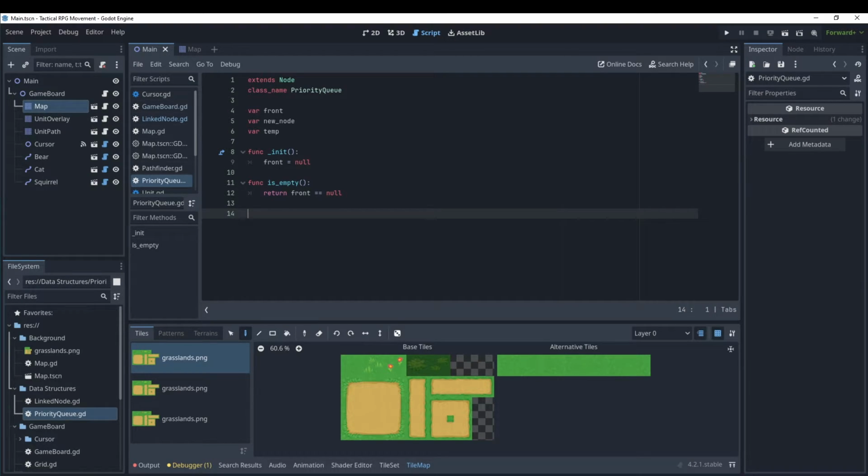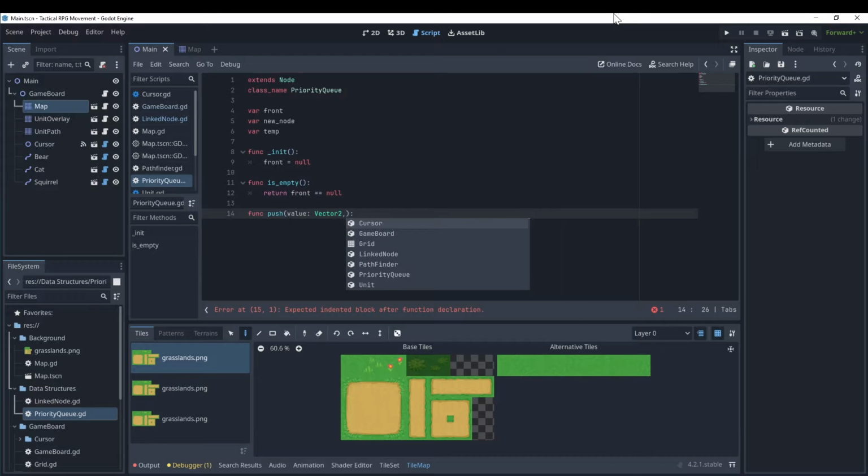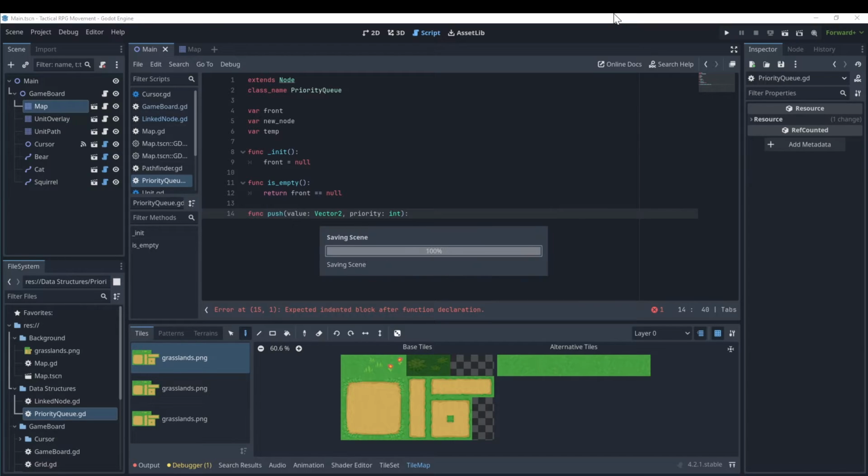Okay, so we're now going to do the push function. And essentially what the push function does is we're going to insert an element into our queue. We're going to take in two variables. The first one is going to be value, which is a vector 2. And then the second variable is going to be priority, which is of type int. And this value is the cell we want to push into the queue, and then priority is the distance of the cell from our current position.